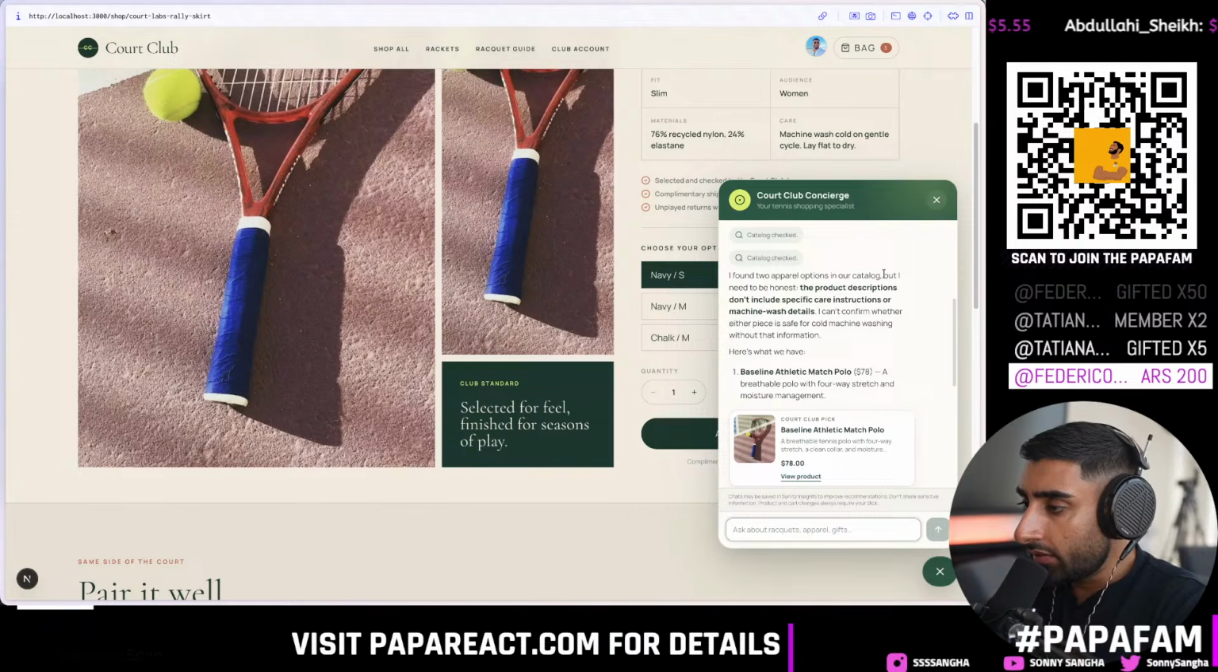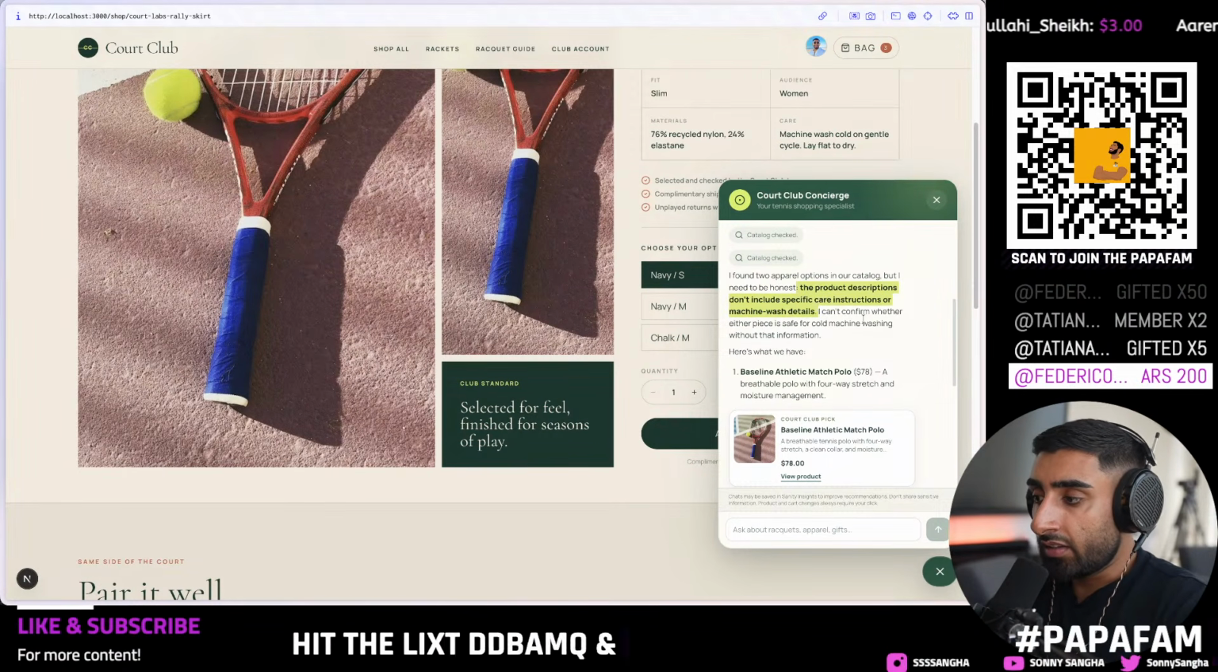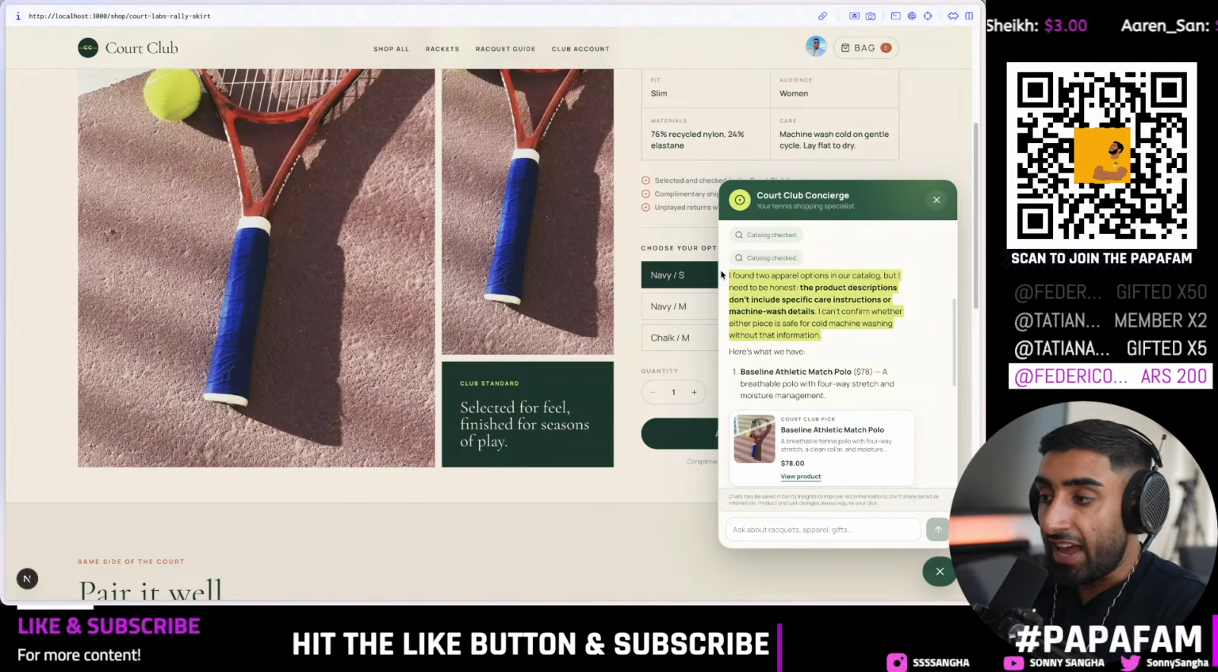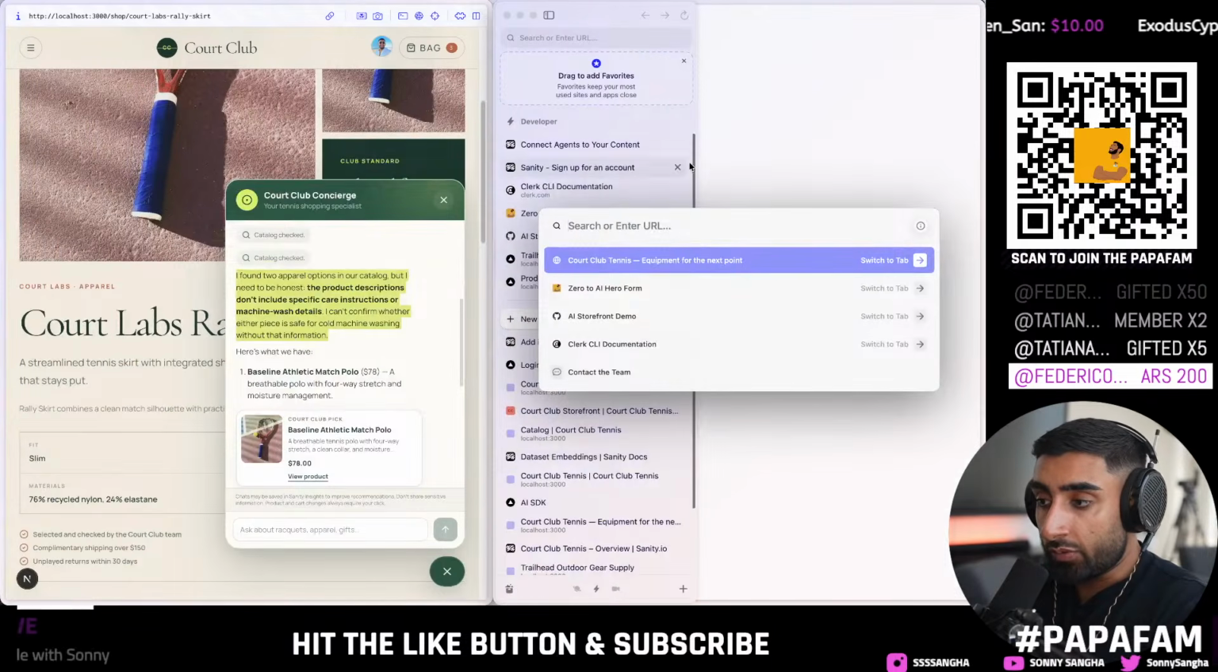I found 2. But I need to be honest, the product descriptions don't include specific care instructions. Okay, so this is interesting. That is a perfect product gap. For example, you would only know that through observing chats, right?